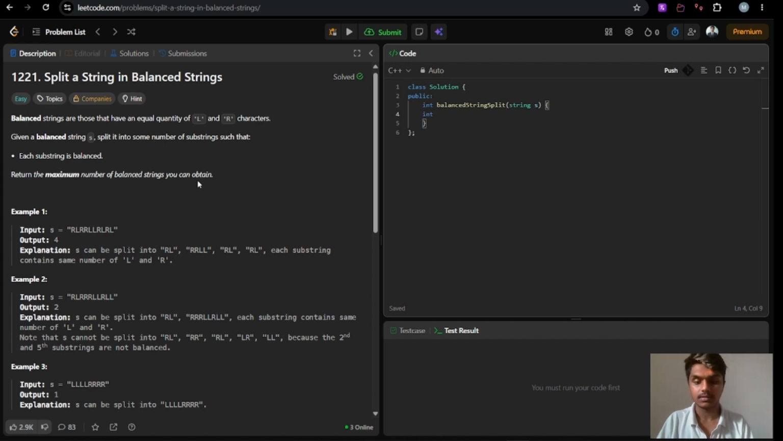So first we will initialize two variables. It will be int count equals 0 and another int sum equals 0, and now we will run one for loop. The for loop will start from i equals 0 and it will run up to the size of the string, s.size(), and it will be incremented by 1.